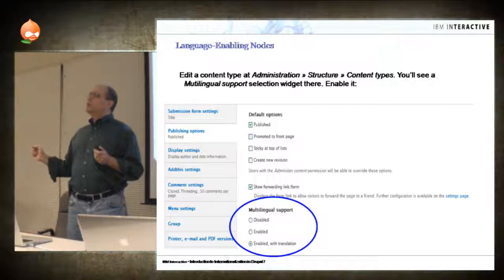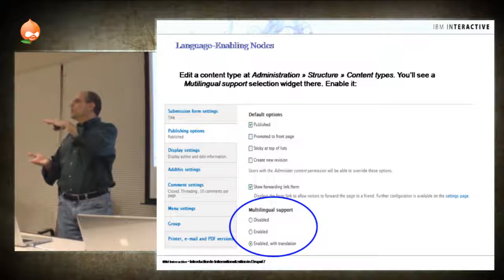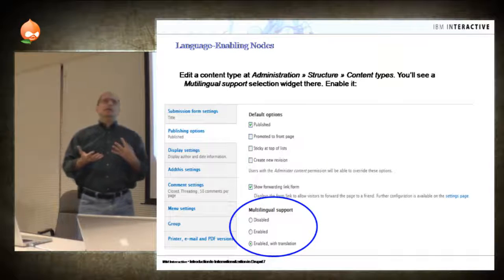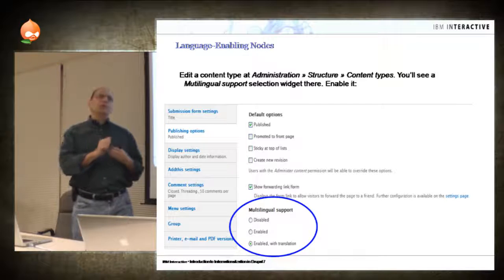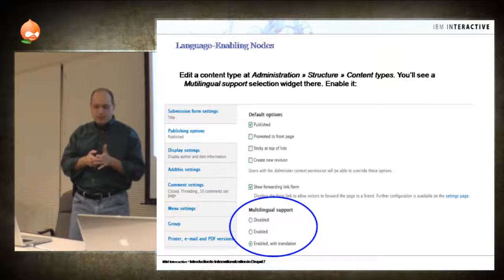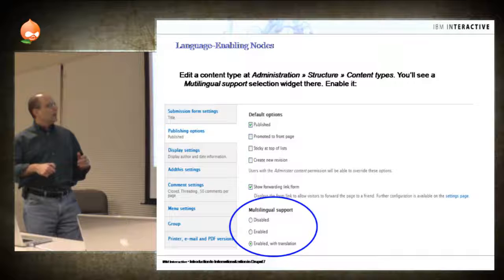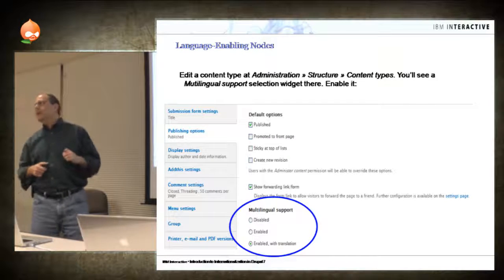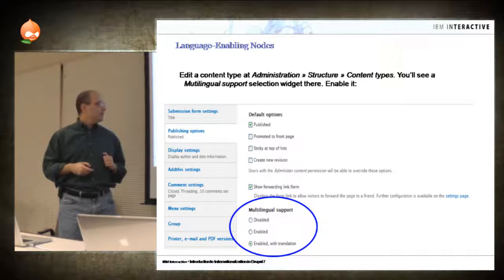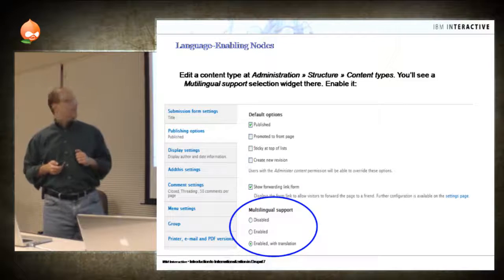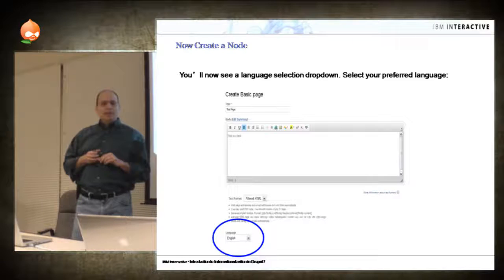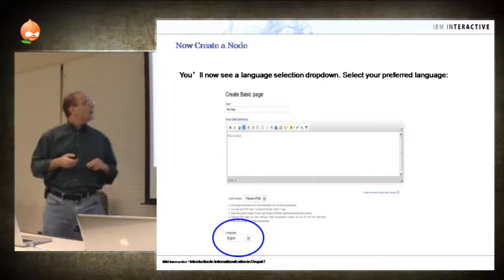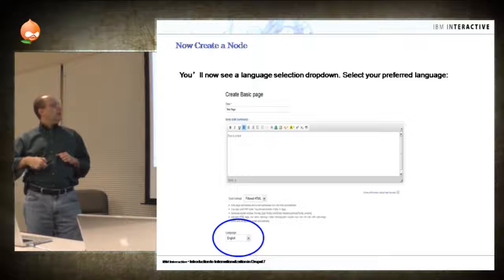John's going to show you a list of modules that are part of the internationalization suite of modules. But enabling the locale module plus some other basic internationalization modules will add this multilingual support section to your content type definition. So if you enable multilingual support, you'll now see a language selection drop-down when creating or editing a node.